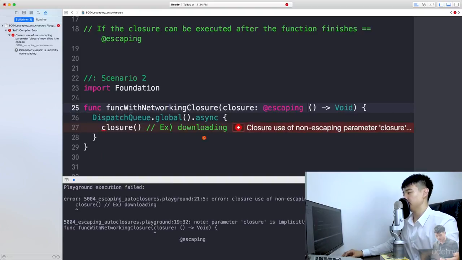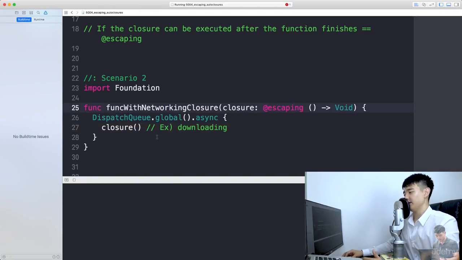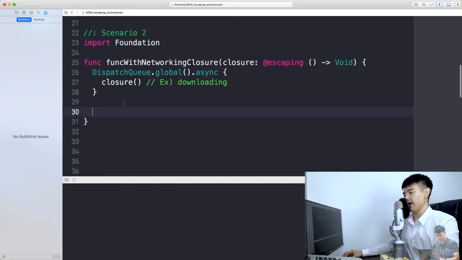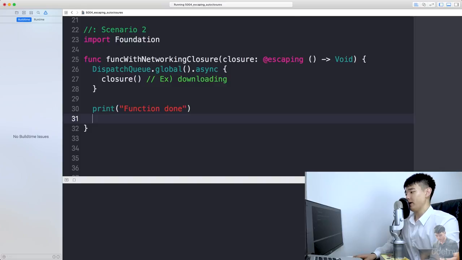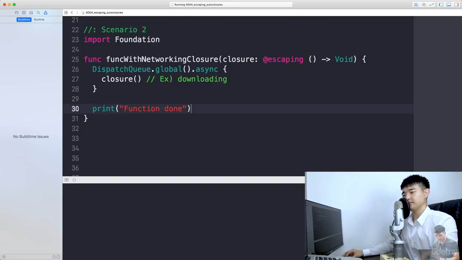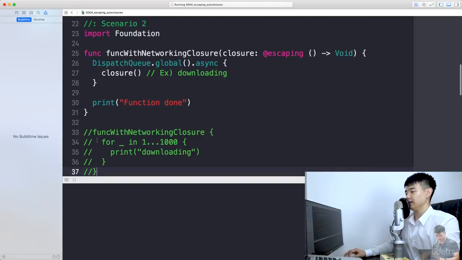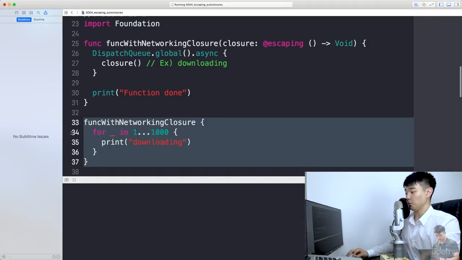Escaping right there. But why is this happening? Well, again, if it's a background thread, that means this closure block will continue to run asynchronously even after the function returns. For example, when the function is done, when you execute this closure block, like networking, you're going to enter the closure block.